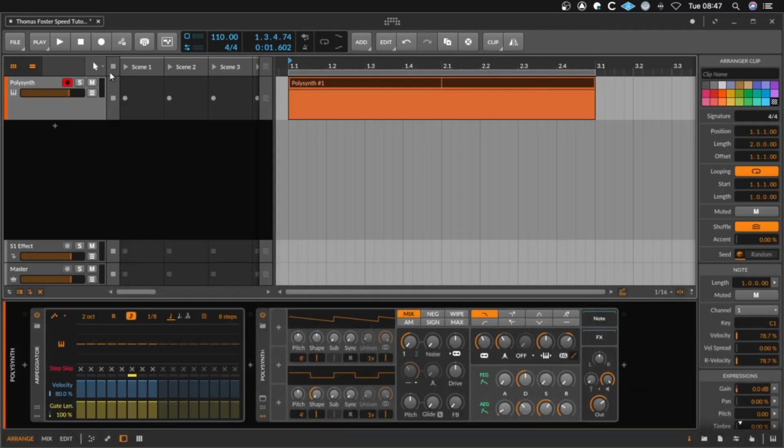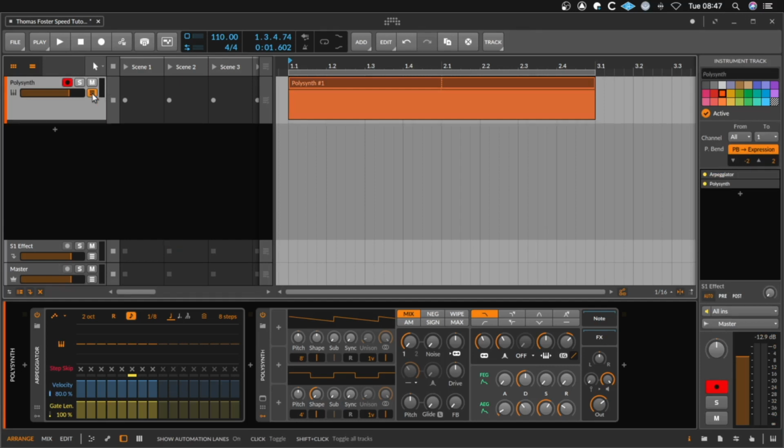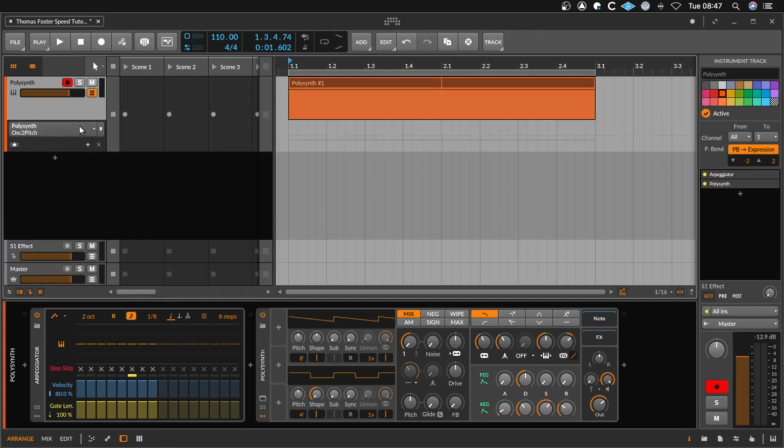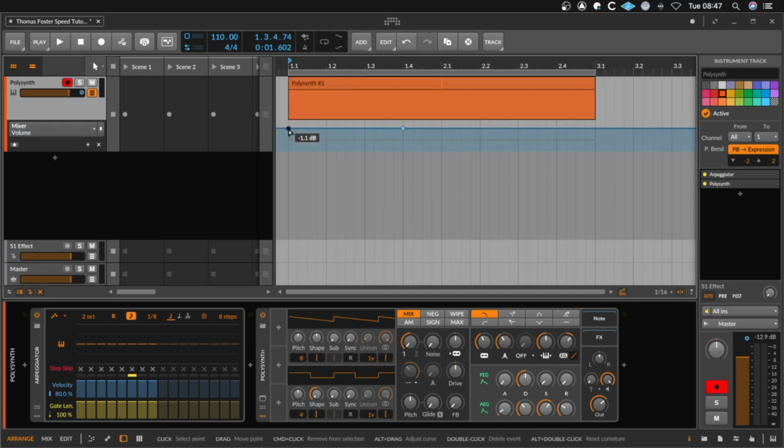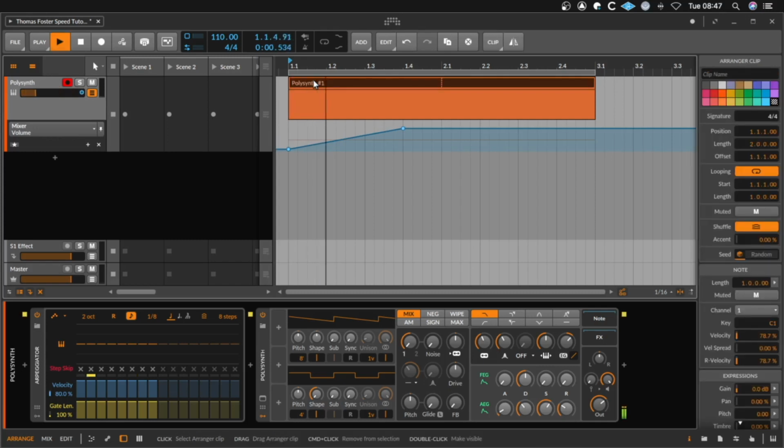To create an automation, we simply click on this button here called Show Automation Lanes with the three lines. And now you click on the parameter you want to automate, for example, the volume of this track. Let's create a point here and another point here. And now I move this down with my mouse to create, for example, a fade in.